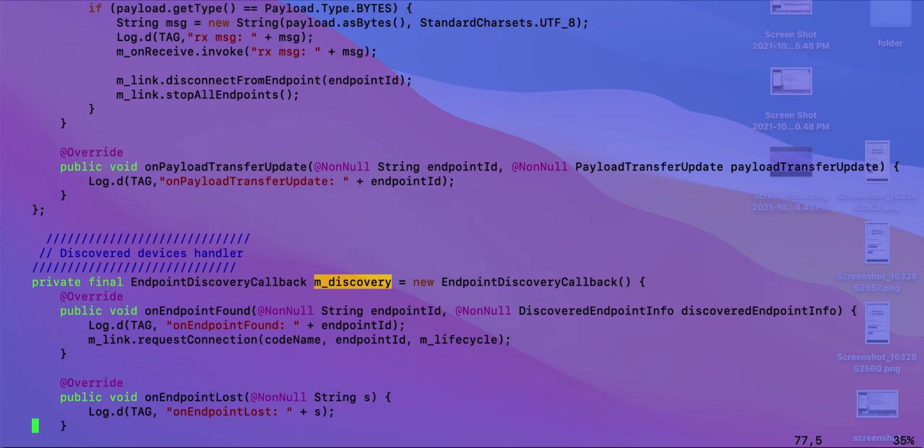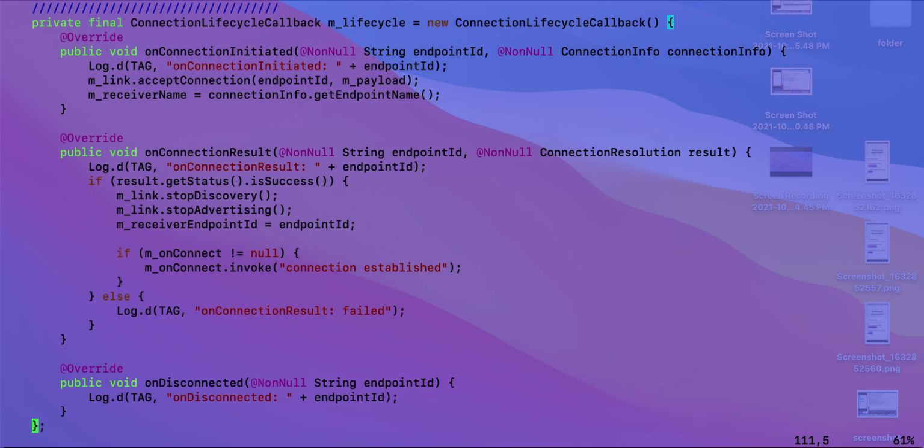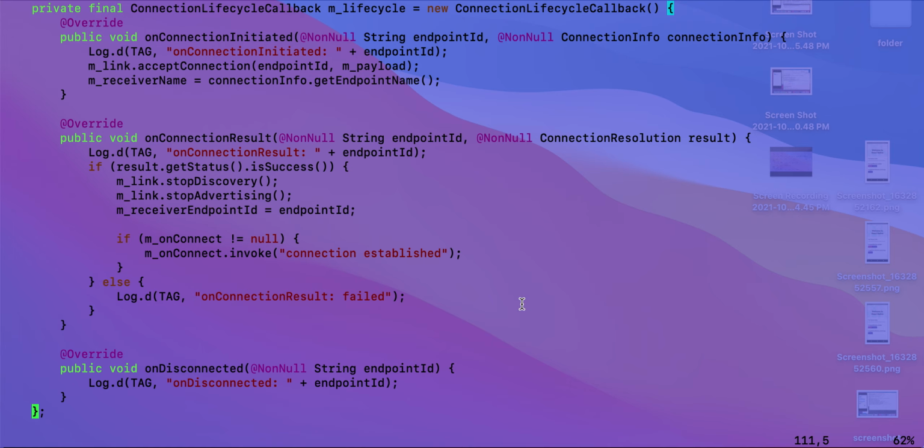Now if we go back to the life cycle methods here, the on connection initiated is actually invoked on both sides. So this is a symmetric invocation. The operating system calls the on connection initiated for the advertiser, and it also calls the on connection initiated for the discoverer. So this accept connection is now being invoked on both sides.